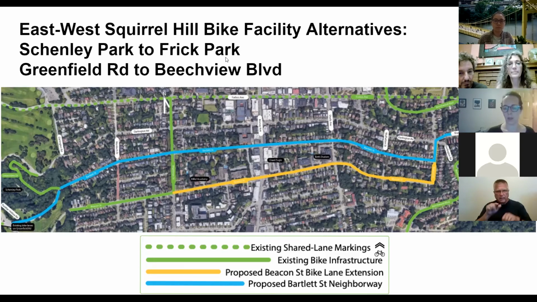They would just share the general purpose lanes, which is why we need to lower the traffic volumes and lower the traffic speeds. There would be a contra-flow bike lane, meaning one that goes in the opposite direction of travel, from Whiteman Street all the way over to Shady. But that's the only place that there would be a marked bike lane on Bartlett. Okay, well, that makes sense, because it'd be very bike friendly on our street.